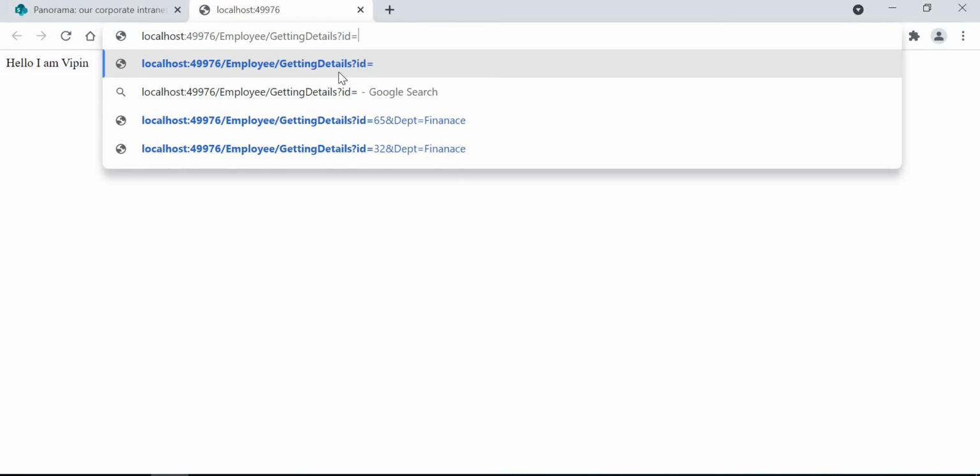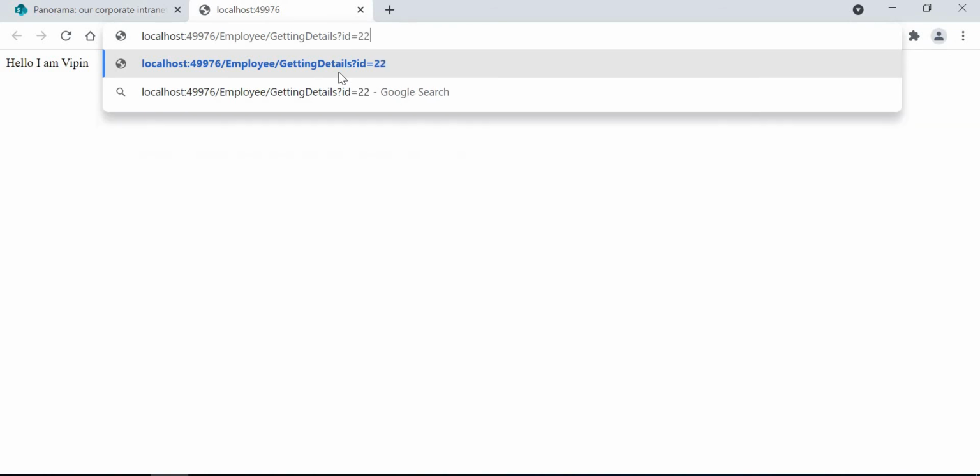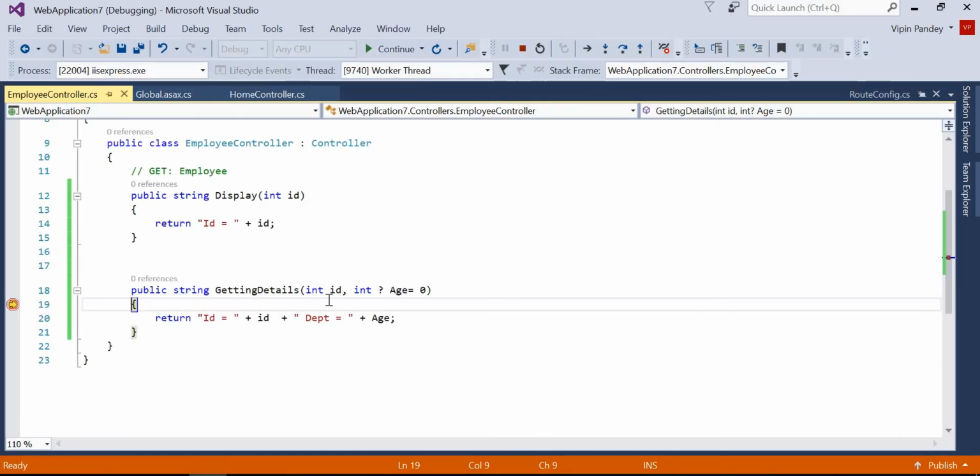The first parameter is ID, so let's suppose we are taking 22, and the other parameter is age, right? In the age we are passing, let's suppose, 55, right? Pressing enter. So this time we are passing a value for both parameters. ID is 22 and the age is 55, right? So accordingly it is taking those parameter values, ID 22 and department is 55, right? We need to write age over here.